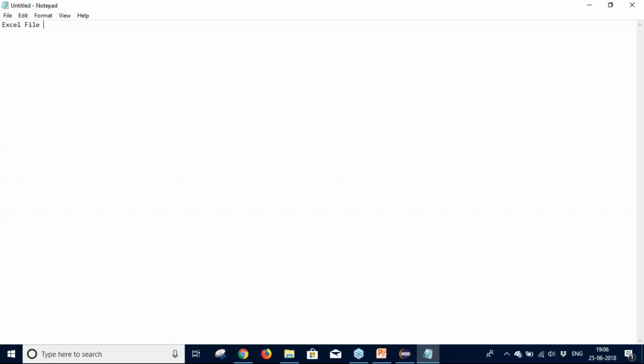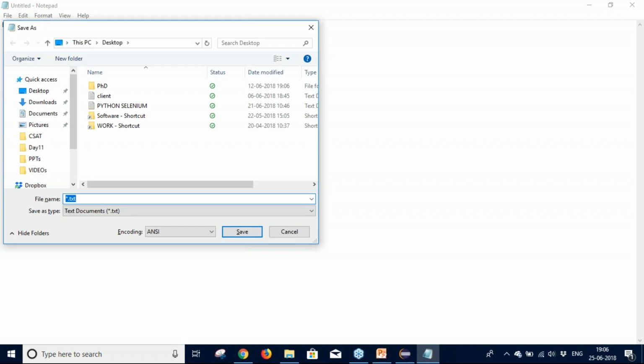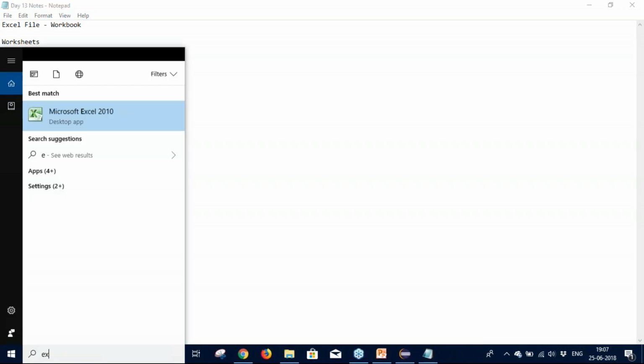The Excel file basically is available to us at a physical location in our computers, and this Excel file is associated with what we call a workbook. A workbook is associated with worksheets. Worksheets are associated with rows and columns. An intersection of a row and column is called a cell.